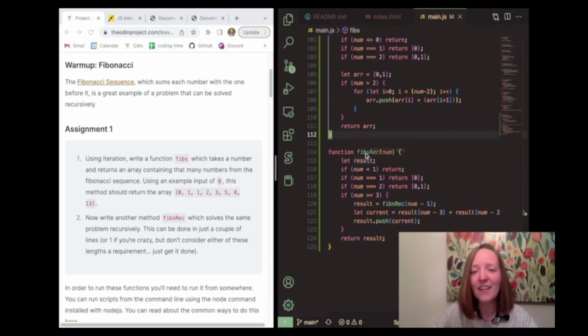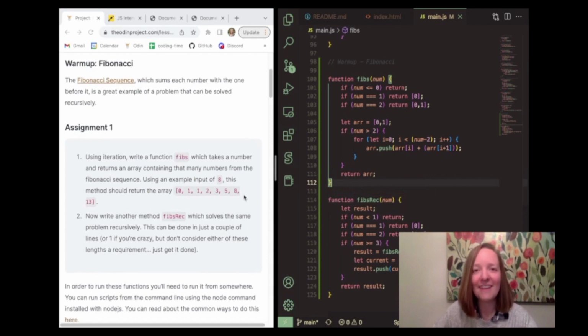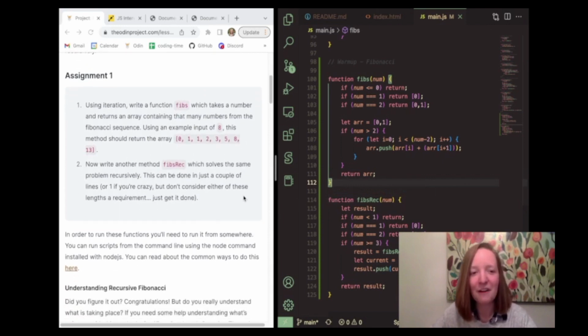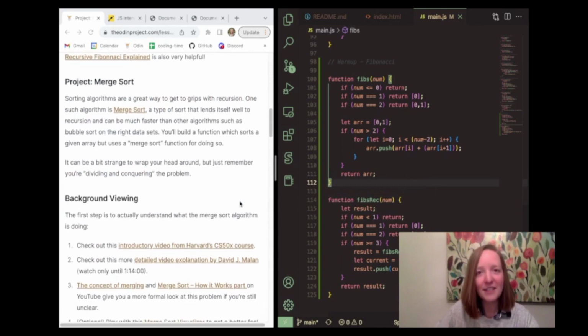solution. I think you can actually solve this with just 1 line of code, but I'm happy with my solution, and I was happy I was able to get there eventually. And again, these were also pretty fun. Like, it's frustrating but fun. So after you complete the Fibonacci warm-up, then you start the merge sort project.